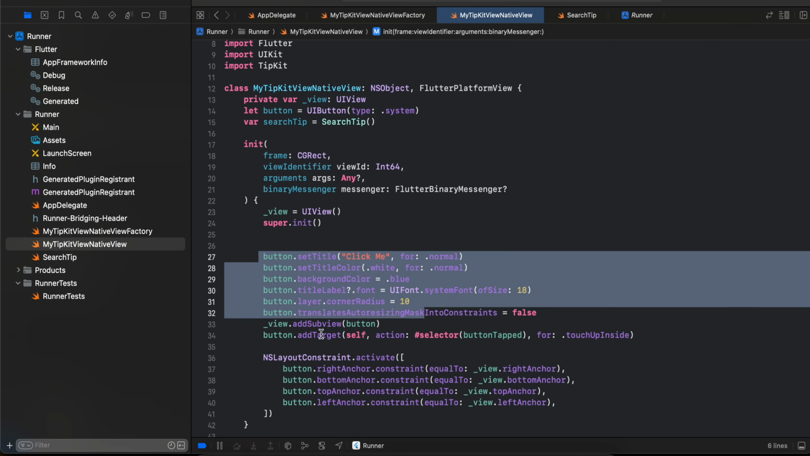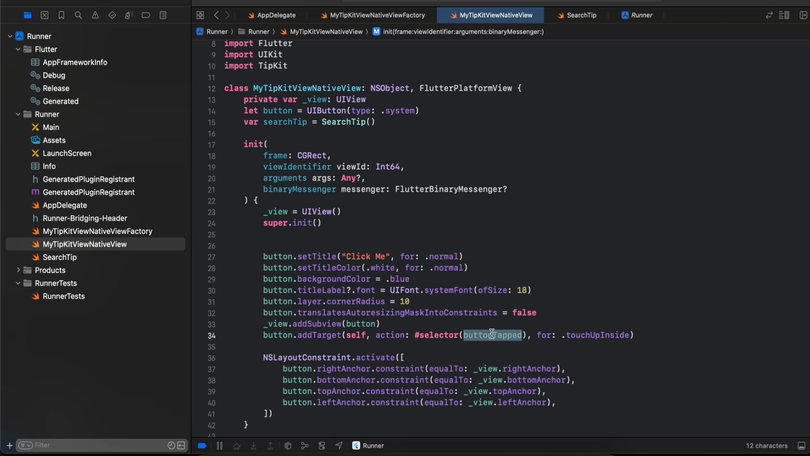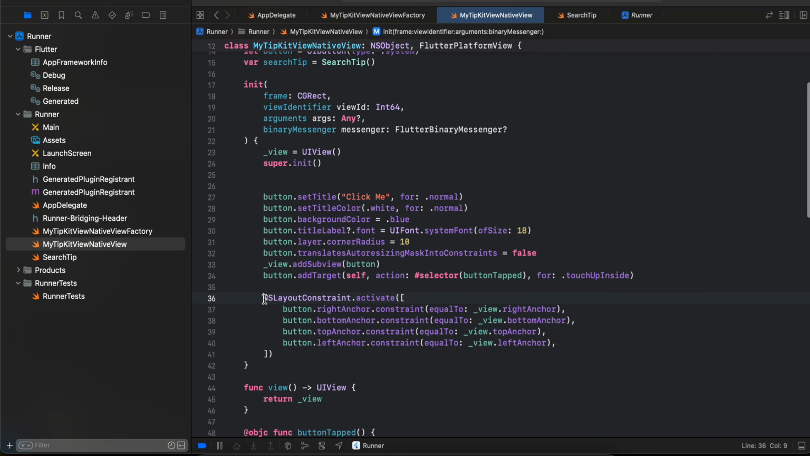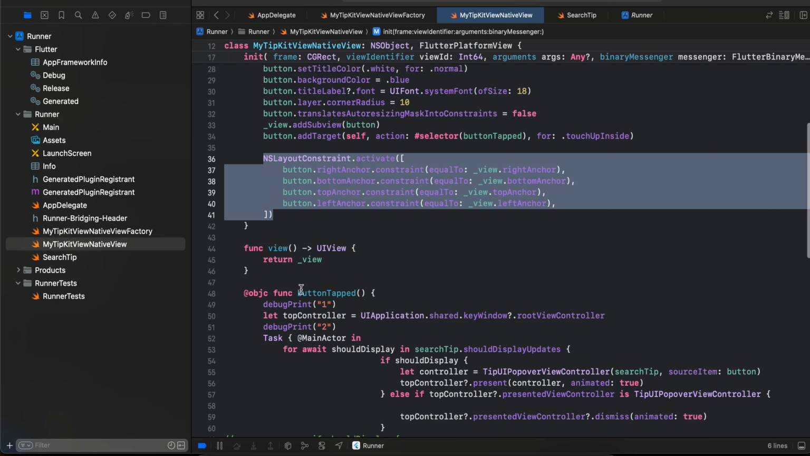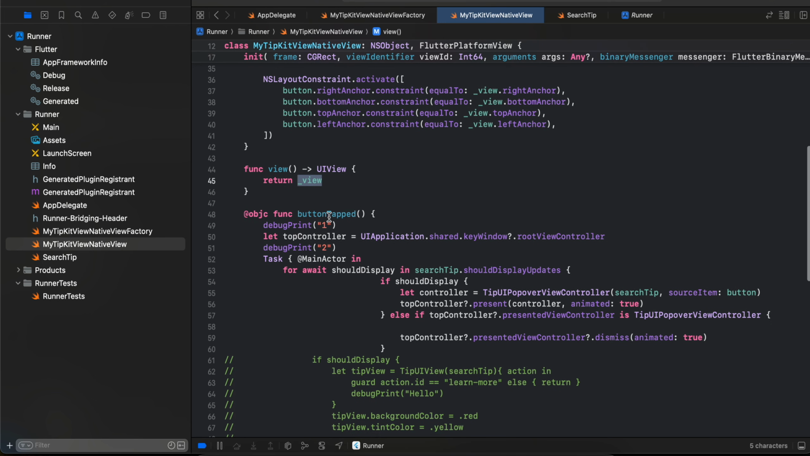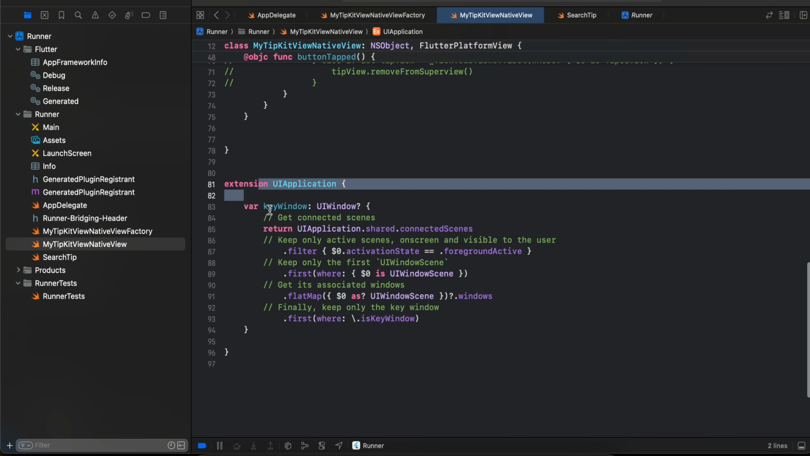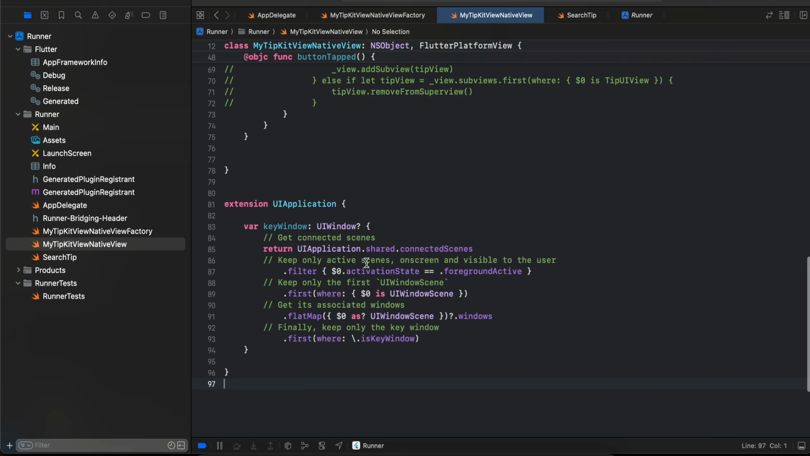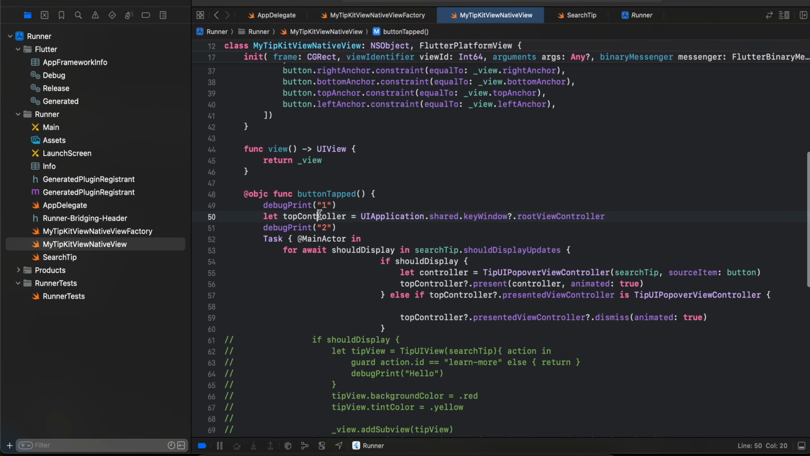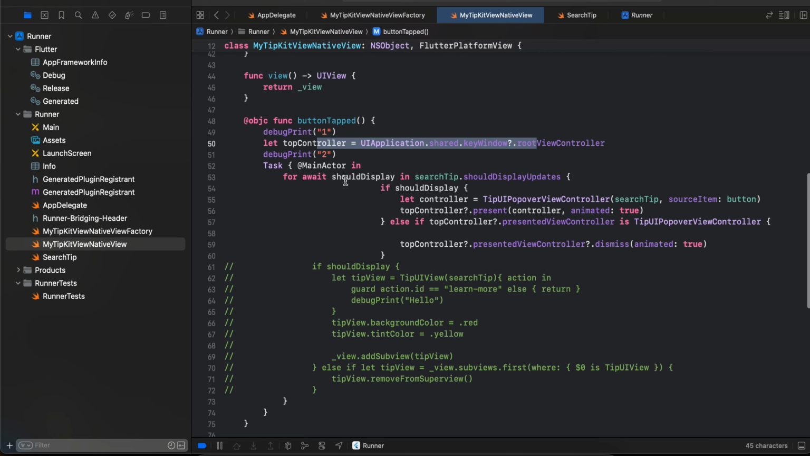Okay, and on button click I'm just calling this particular method, and here I have just added some NS layout constraints. So here we are returning our parent view. So on button click, firstly we want to get hold of our root view controller. So for that I have created this particular extension. So you can copy this extension. This will help us to get hold of our top controller, and this is how you display a tipkit.